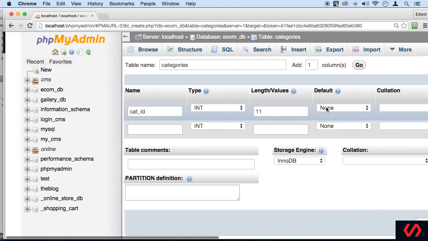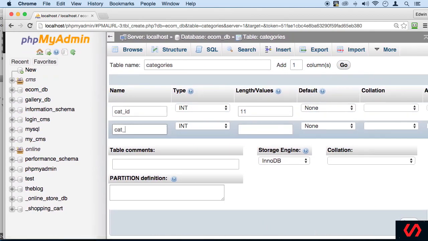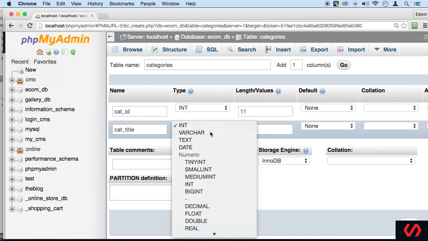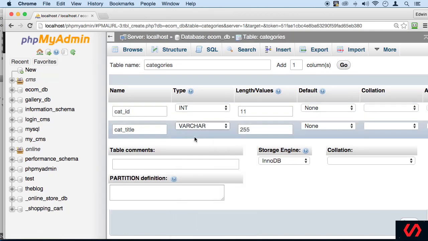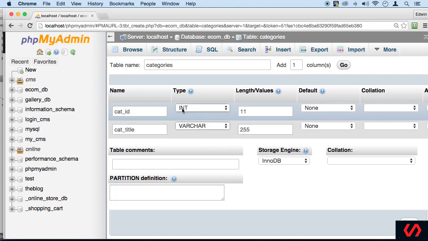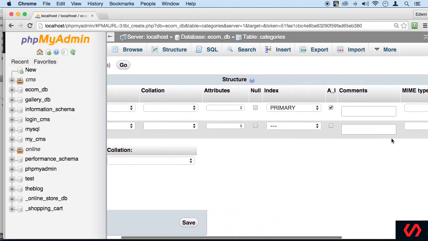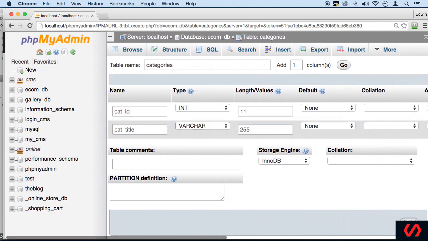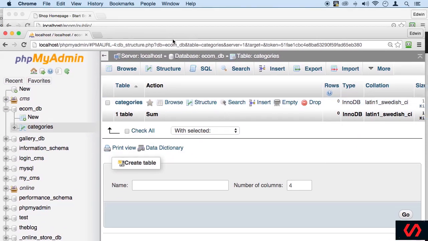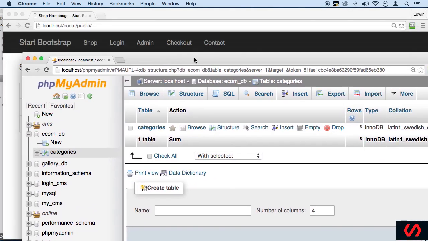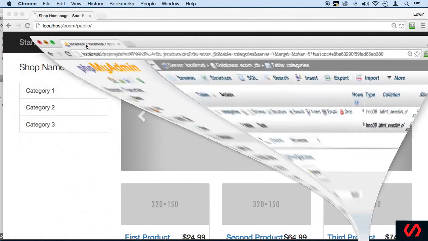Then the rest is cat_title. Cat_title is just going to be 255, and it's going to be a varchar, since we're going to be putting some text in there. This int is for integers, of course, you guys already know that. And save.